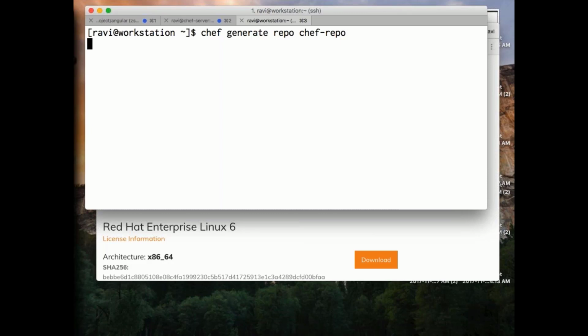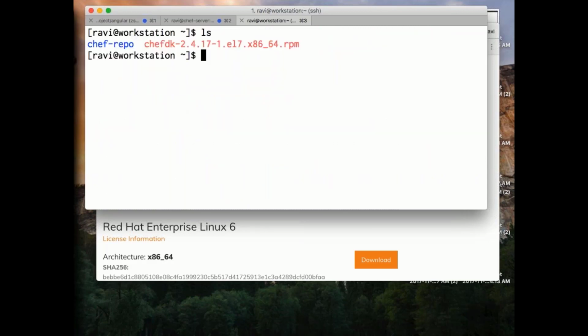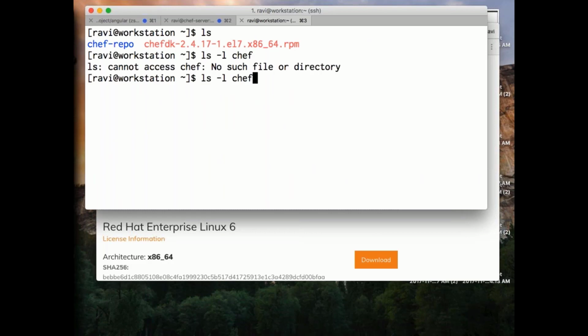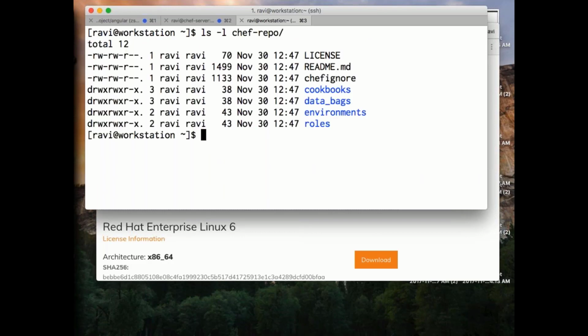Once I do this, it will go and fetch everything. Like I told you, I need to have cookbooks, roles, environments, and everything. With the help of this command only, you are going to get that. Now it will generate a chef-repo directory. And if I go into chef-repo, you see cookbooks, data bags, environments, roles. So whatever I need to configure, I need to configure from here.